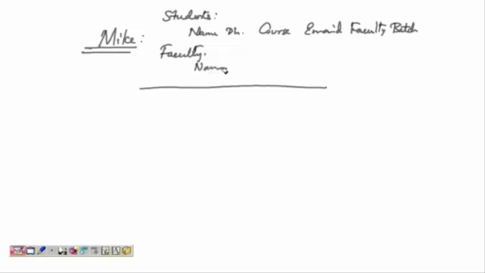So the name of the faculty, what time they are taking the batch, which course are they handling. So he will have the details of that also. Then he will have the details of the batches. Which are the different batches that are available, what timings are there, when did it start, when it is going to end, how many sessions are over. He will be having the details about the batch.